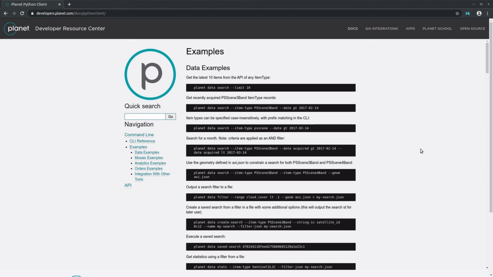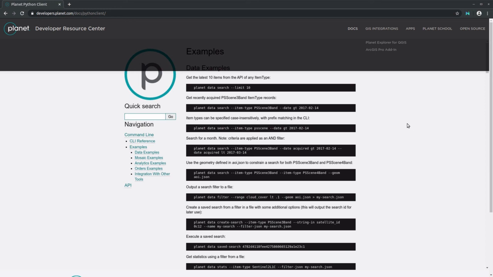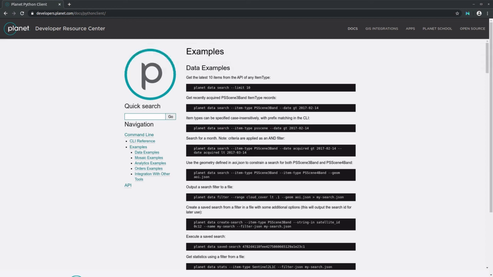And remember, this is only the data subset of the tool. In future videos, we'll cover additional subsets, including using Orders API from the command line using Planet CLI. So I'll let you read through this on your own, but I hope that you feel slightly more comfortable now learning to use the Planet CLI than you did before this video.